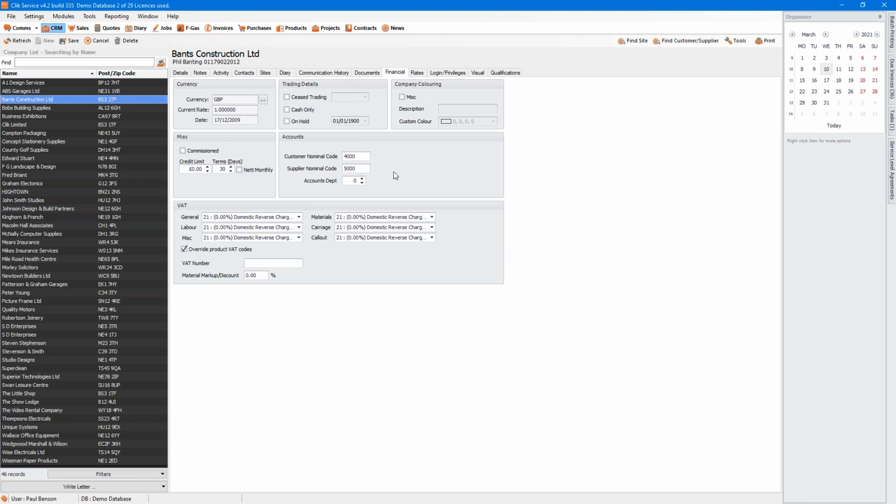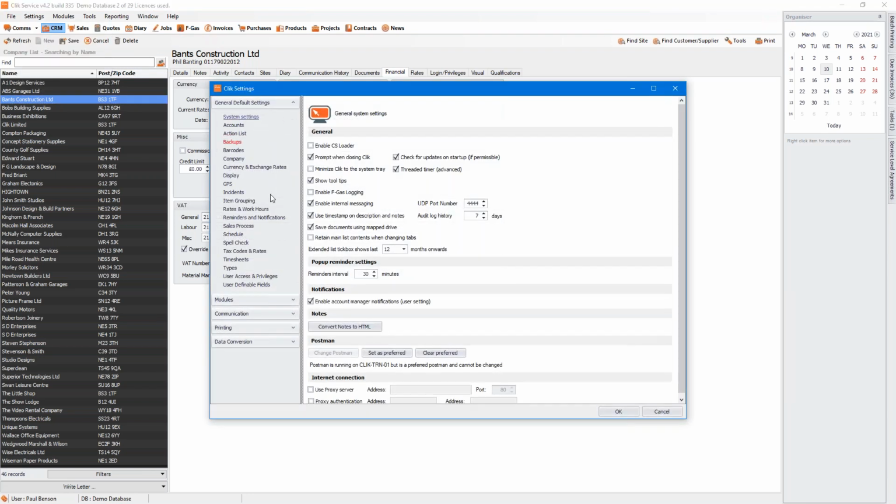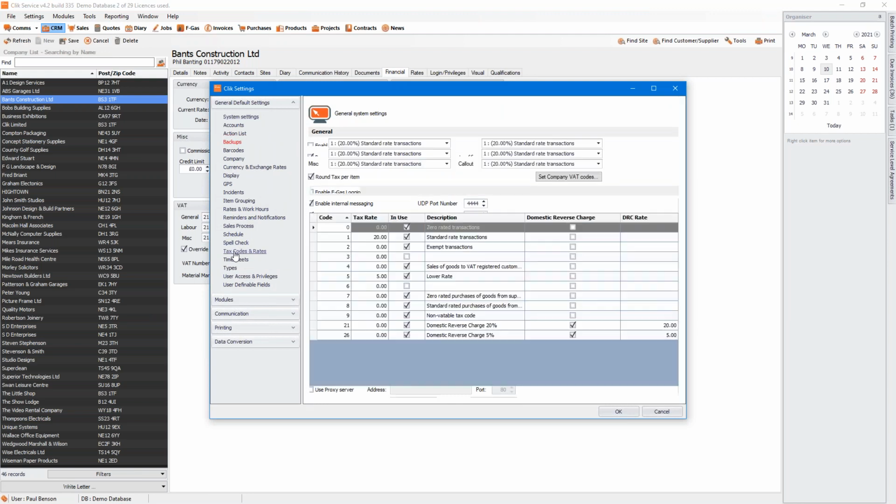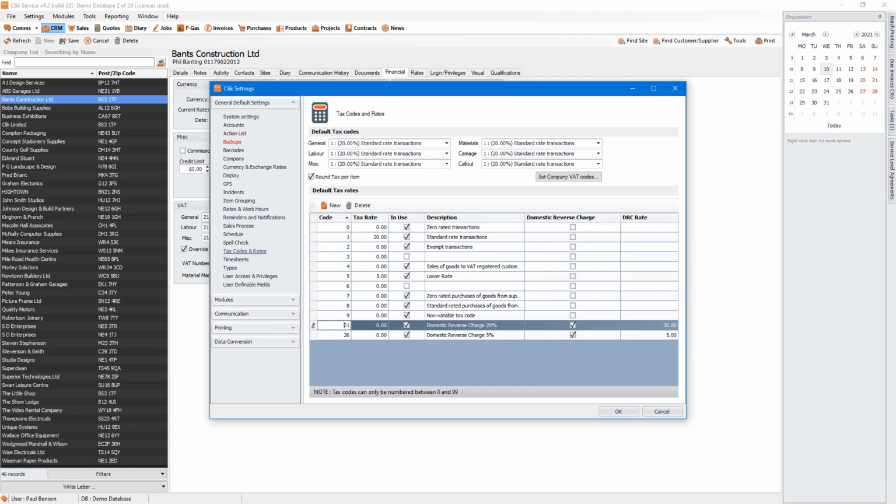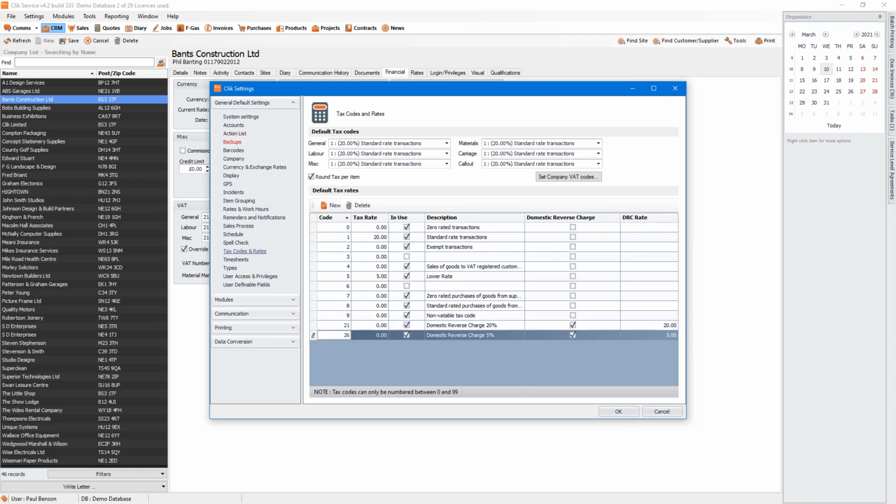Right, okay, so what we're going to do now is go into the settings, and we're going to talk about the tax codes as well. So I'm going to go into settings, and then settings again, and go into tax codes and rates. As you can see, we have these two rates already predefined for you. So number 21 and number 26. So the 20% one and a 5% charge as well.